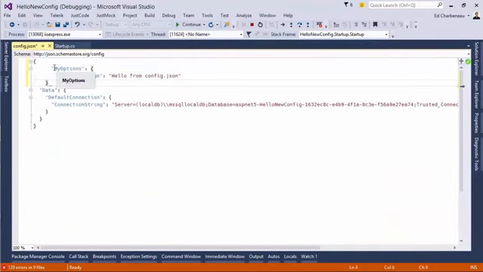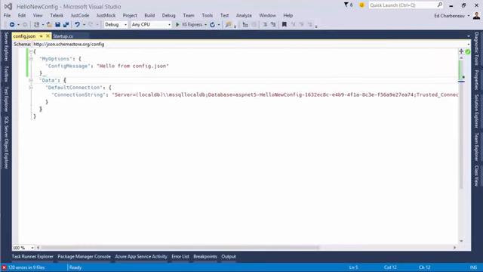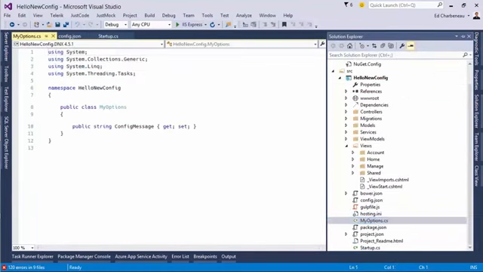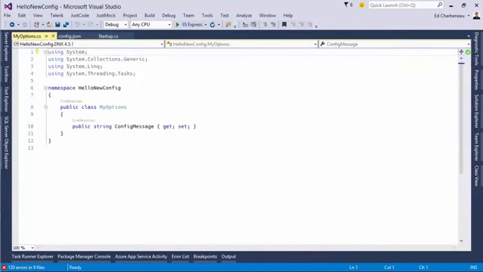At the root level, I'm going to add an object called myOptions and a key of config message with a value of hello from config.json. Now that we've added our values to the configuration file, we need to be able to retrieve them in our application. To do this, I've added a class to this project called myOptions, and it has a property called config message. We'll need this to map the values from the configuration back into our application.